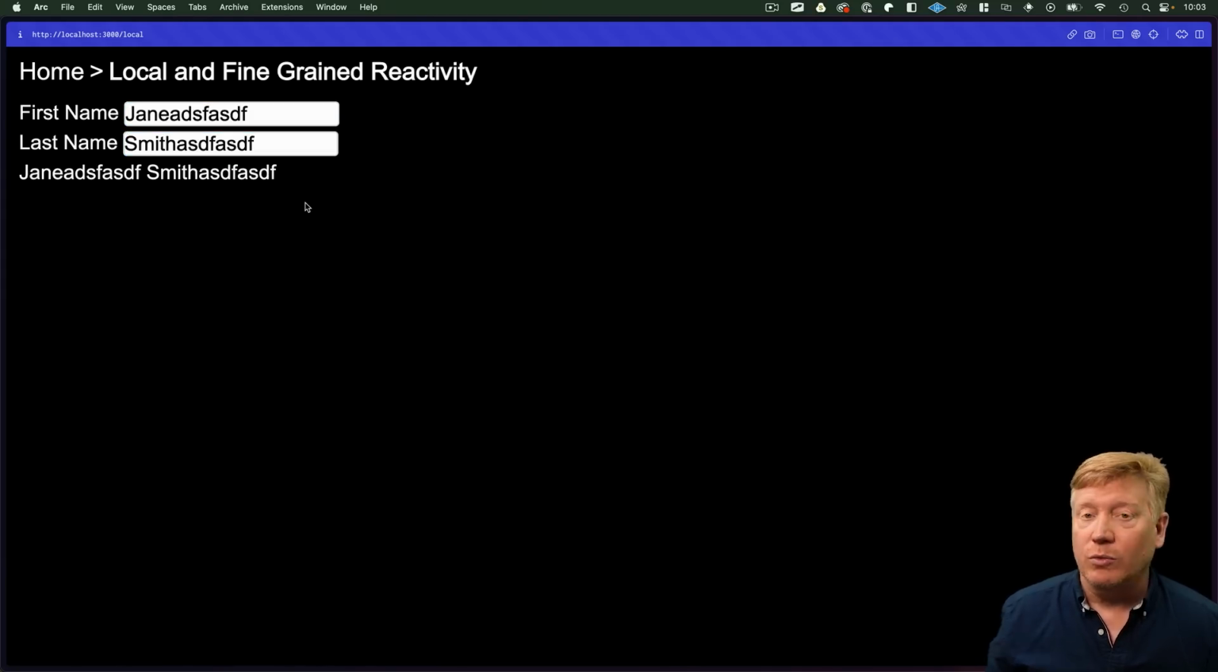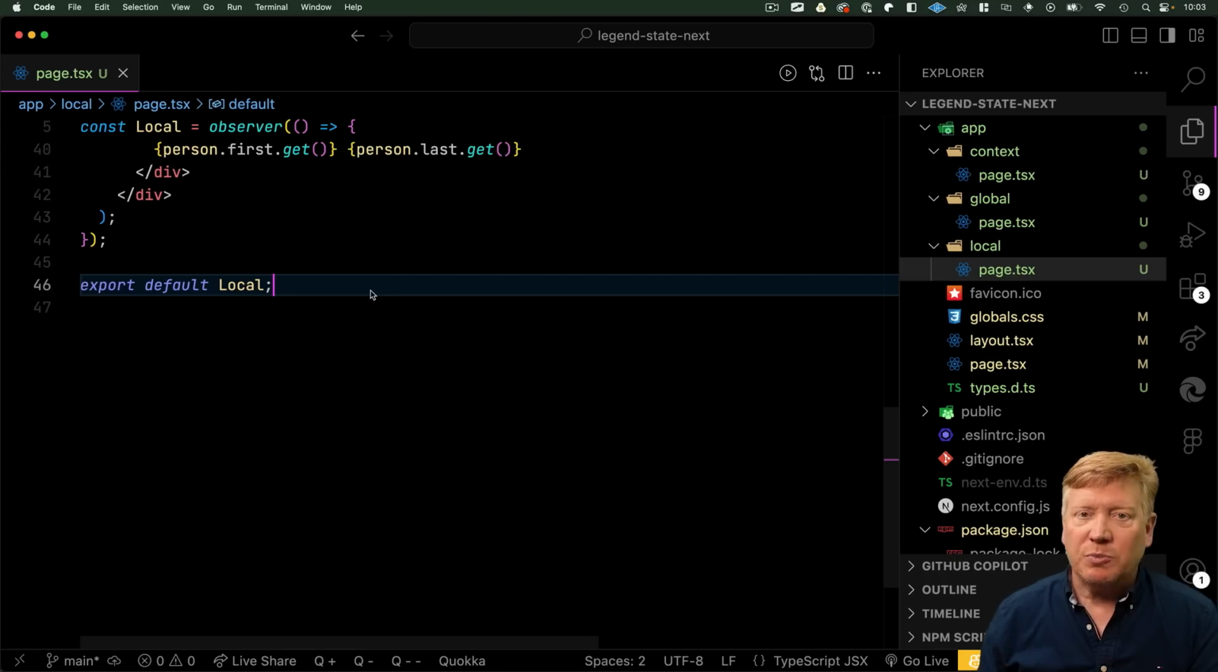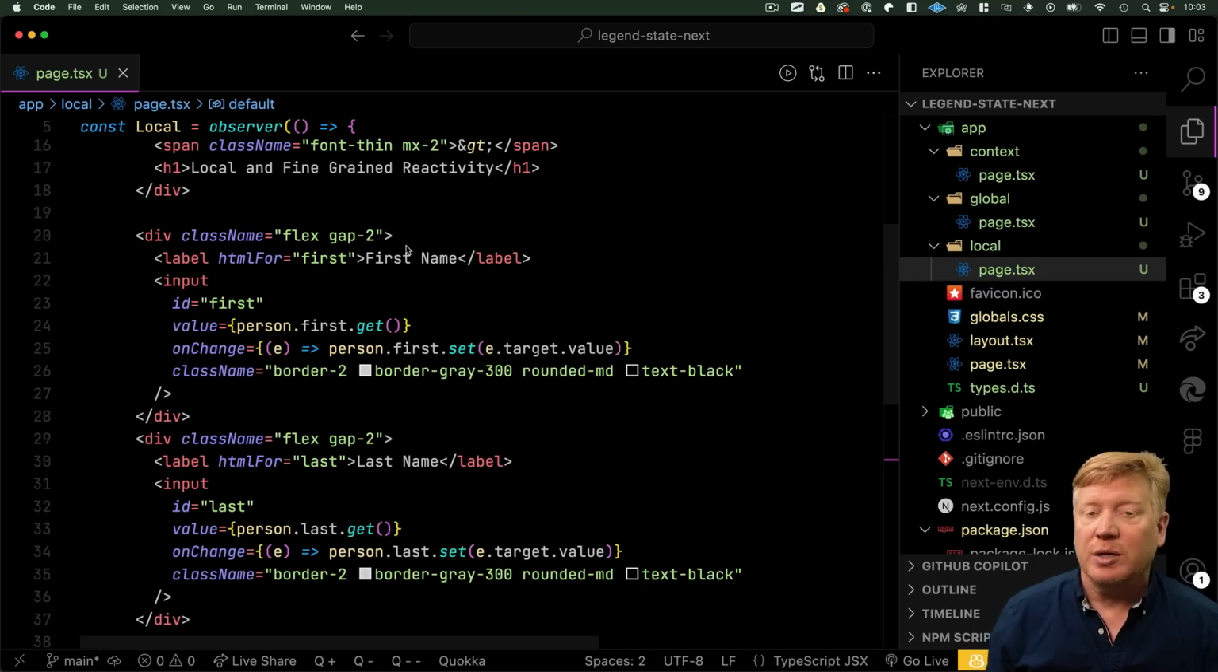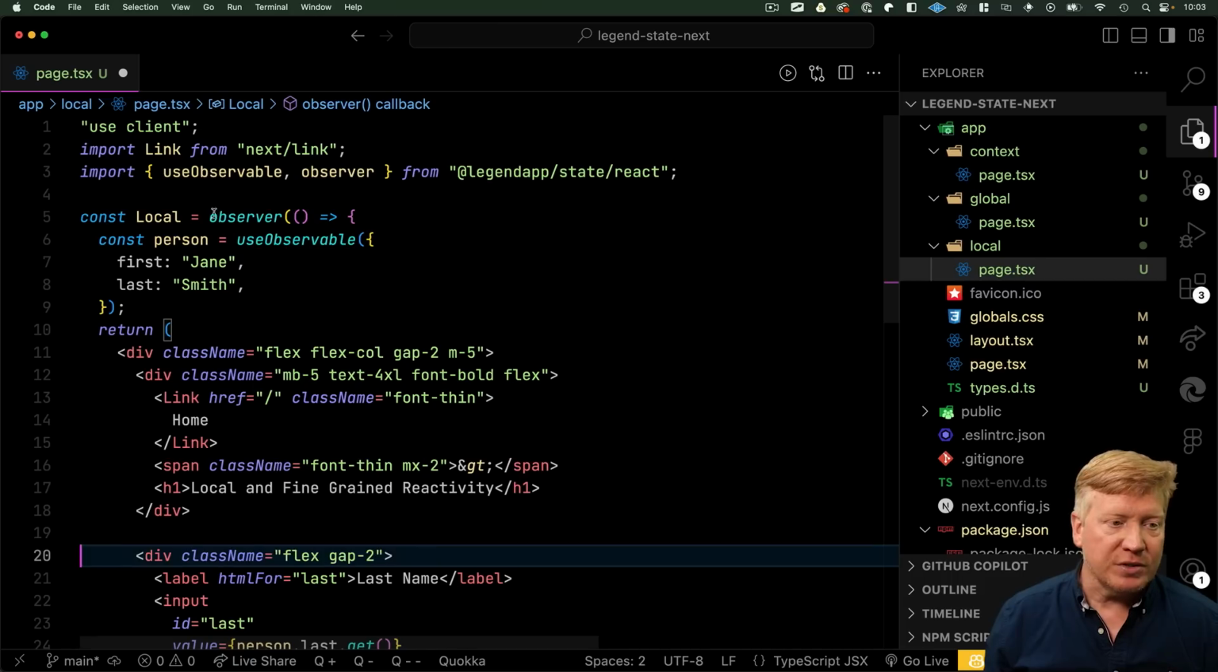Now at this point, everything works just fine. All right, but this is pretty simple. What happens if we want to take this state and prop drill it down to some of our components? How does that work? So let's take out the last name and first name and turn them into their own components. So we'll take out first name first.